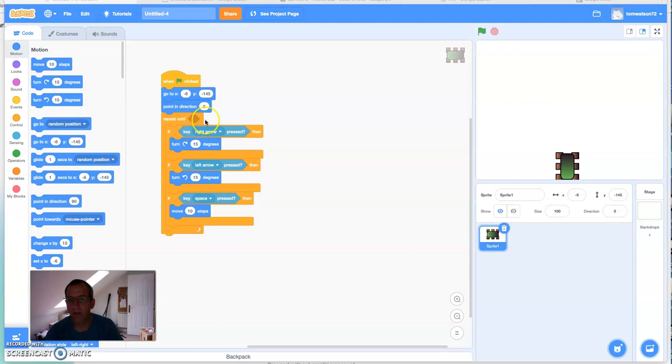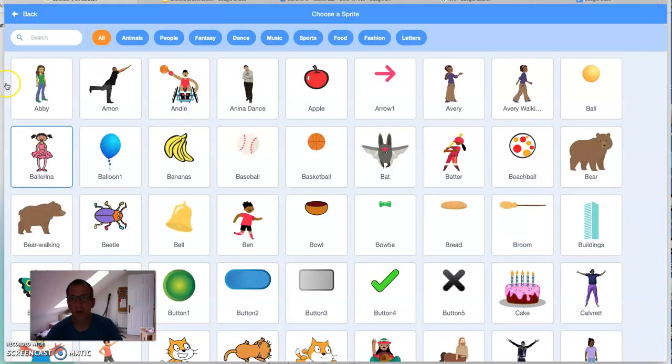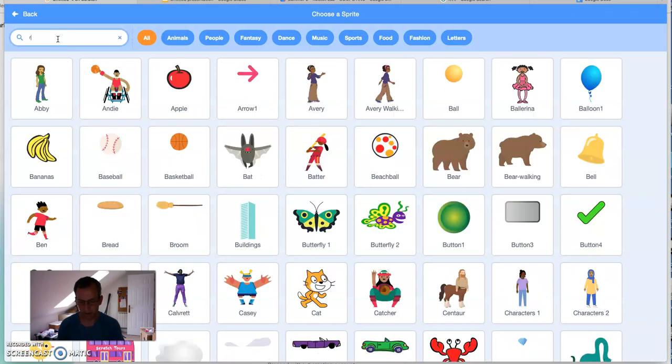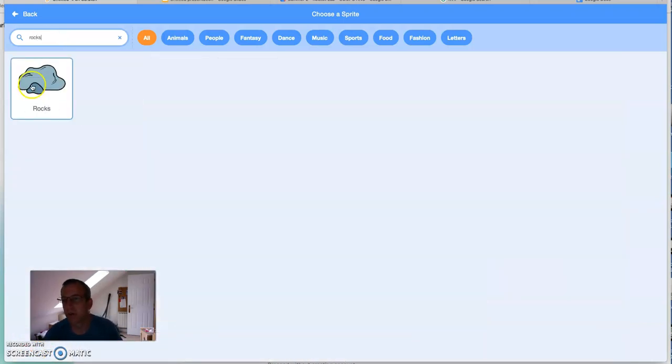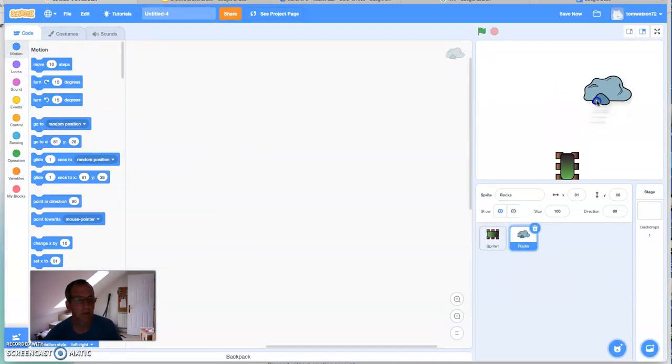So what I'm going to do is create a further two sprites quickly. The first one, I'm just going to use one of the existing sprites. So I'm going to choose a sprite, and search for the rocks. There we go, click on the rocks. I'm going to bring some rocks in. So that's my thing I don't want to hit. I'm also going to create a new sprite as well.